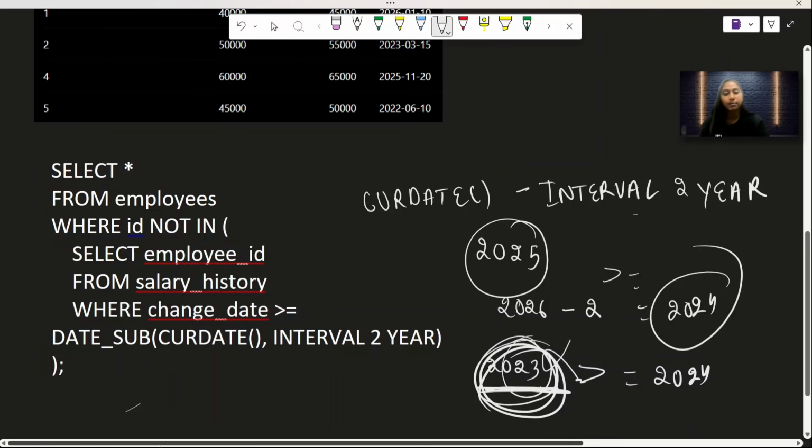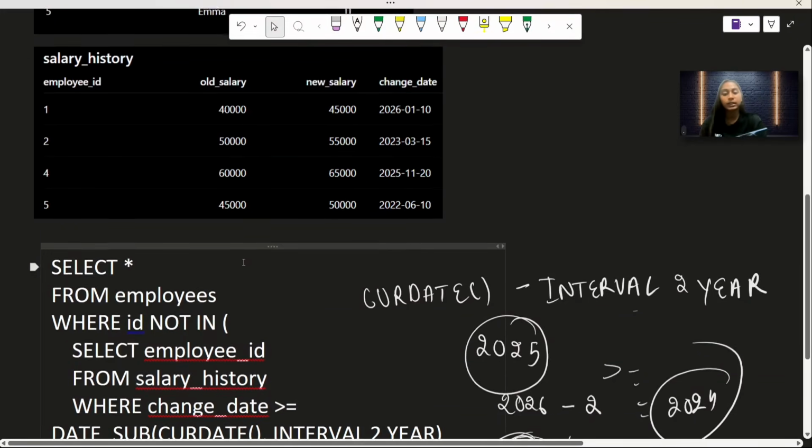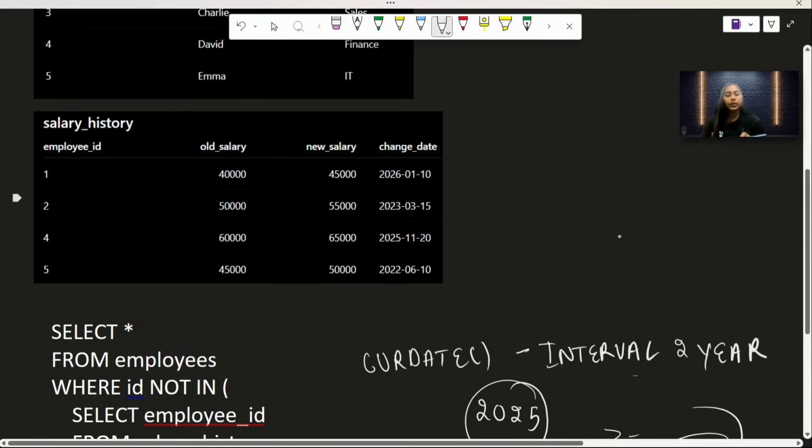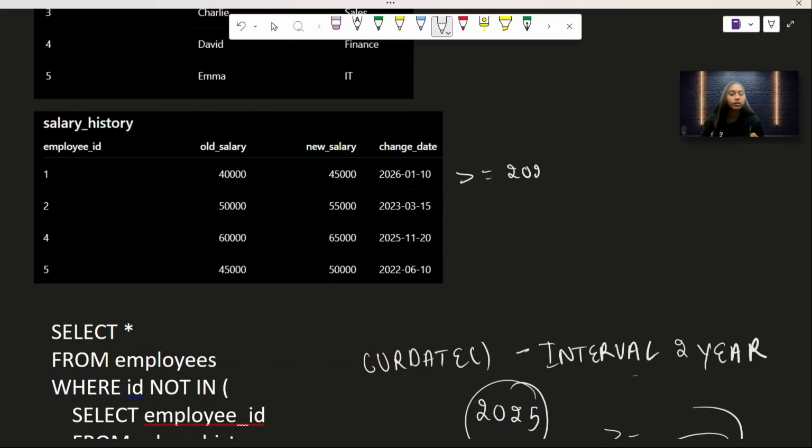Okay. Let's see in our example. Firstly, we have to understand the inner theory. Here it is 2026, so we can clearly see it is greater than 2024. Yes, 2026 is greater than or equal to 2024. Yes, so we will consider this case for the subquery part. So in subquery we will get ID 1.